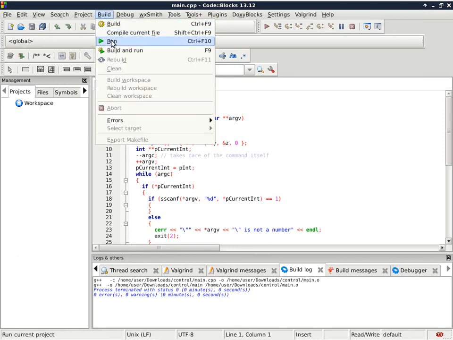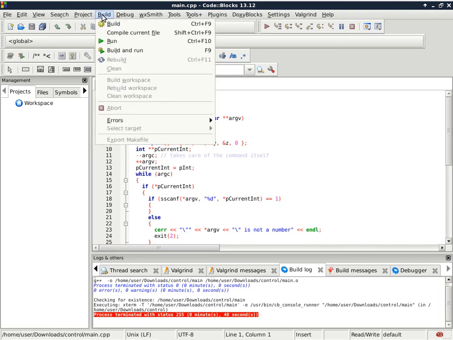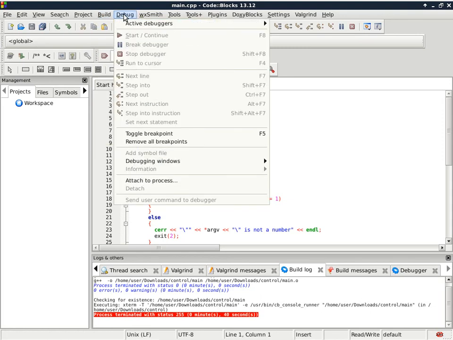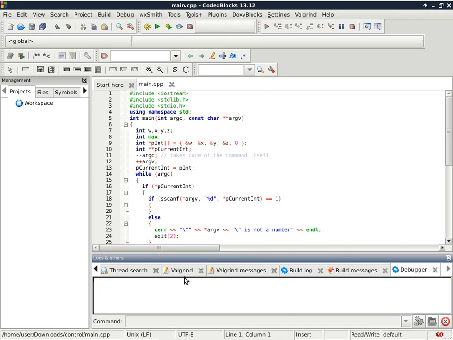So let's see if we can run it with a parameter. Okay, so it ran, and this time it terminated with status 255, which is problematic, and it's not running. So now we have to find out how to run it with parameters. Would it be under the build messages tab on the right of build log? The building part is fine. It's just when we are running it, it did not run okay.